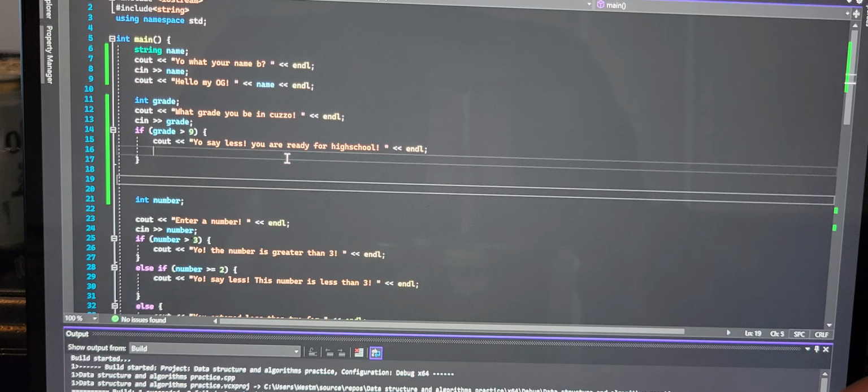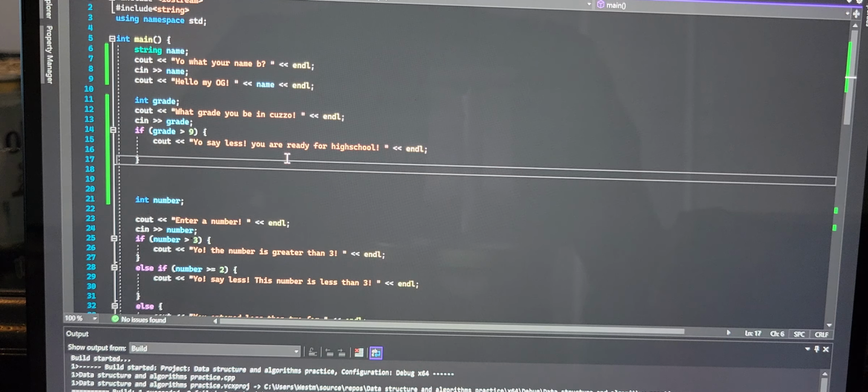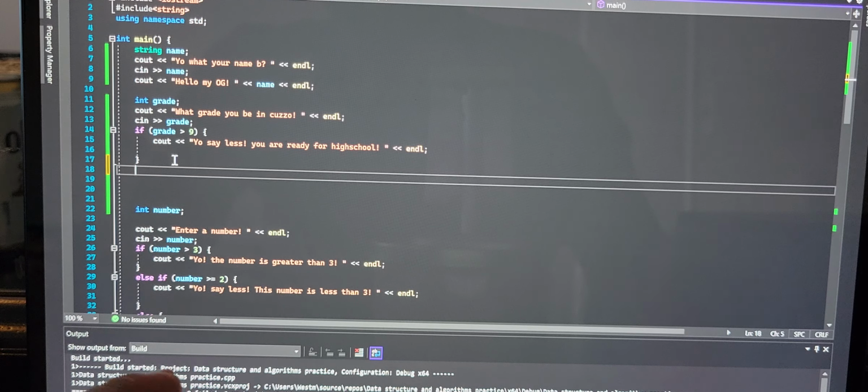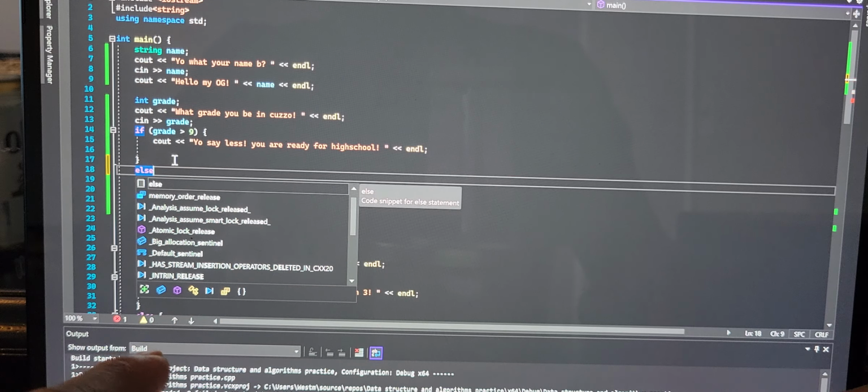Then here's what the else does. The code is gonna run, and if you type in anything that's not greater than 9, then it's gonna give a statement for what happens if you didn't type anything greater than 9. So with if and else, if you didn't type anything greater than 9, this is the statement.